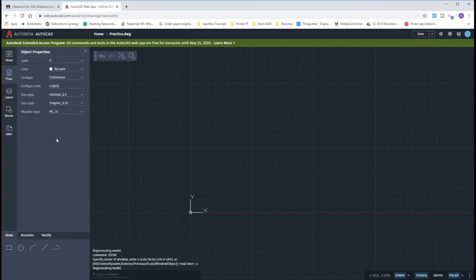Our properties palette, or our object properties, shows what we're currently creating. If we were creating a line, a rectangle, a circle, right? These would be the properties of that object. Or if I had an object and I selected it, we'd be able to see these properties of that object.